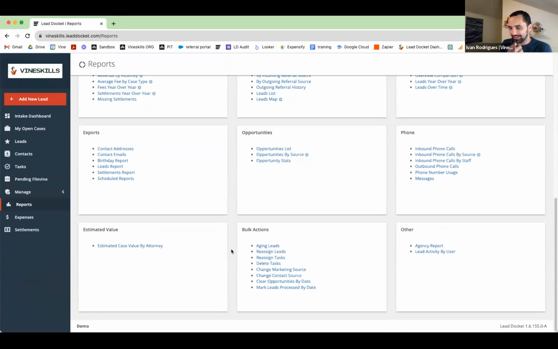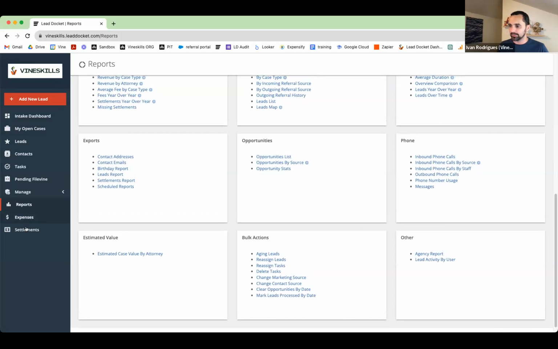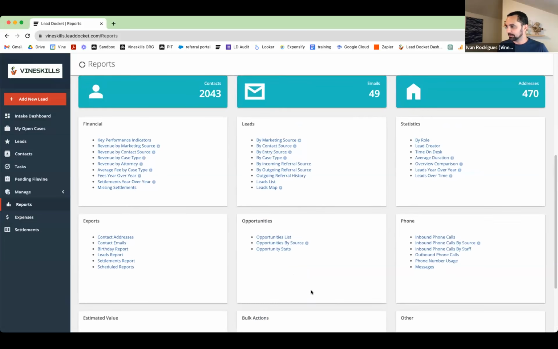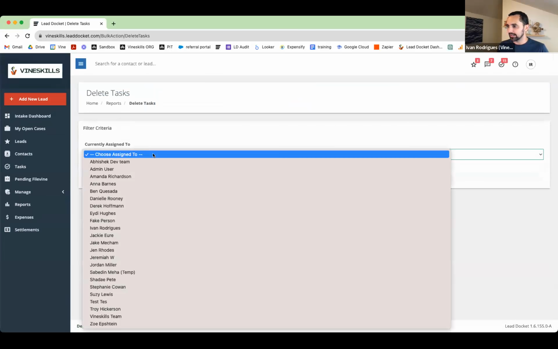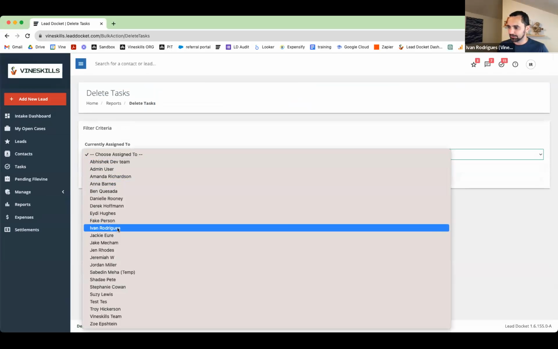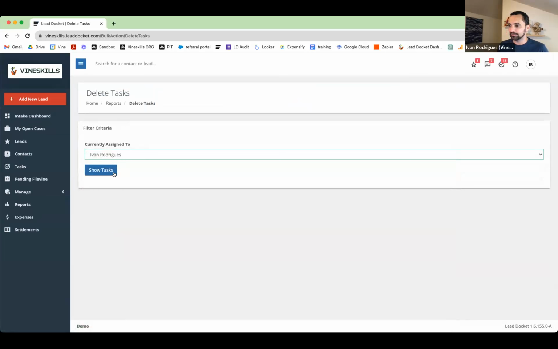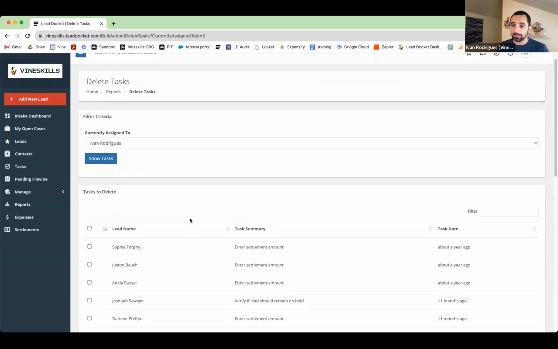That's right. I'm a little hesitant of showing these things because these are the things that you don't want to just go ahead and do without really thinking this through. But yeah, you can go here in your reports, and if you scroll down to the bottom, this bulk actions box, you will have delete tasks and reassign tasks. So I could go in there and say, I'm going to delete all the tasks assigned to myself. And you can pick as well, right?